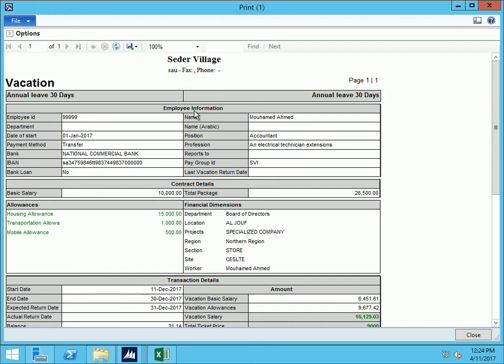This is the vacation details. Employee ID, department, number, start date, method of payment, bank IBAN, have bank loan or no, name, Arabic name. If we fill the Arabic name, it will come here.